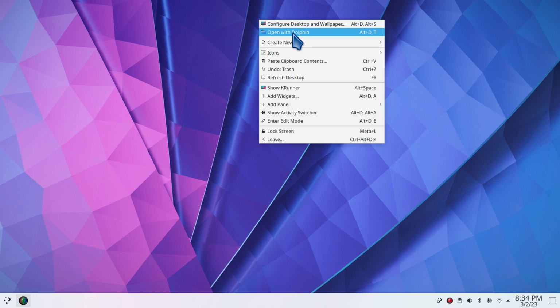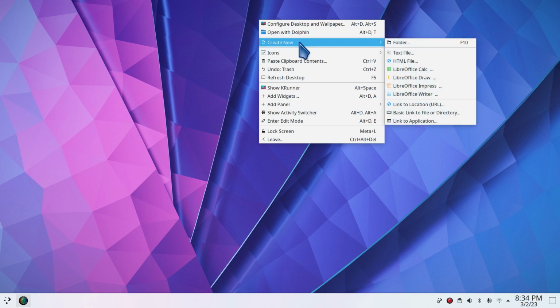Open with Dolphin. Dolphin is your file manager. Create new. You can do a whole bunch of create new something. Folders, text files, LibreOffice Writer for your documents. And my understanding, I heard through the grapevine that LibreOffice is fully compatible with Microsoft Office. At least that's what I've been told. Now, LibreOffice Writer can also save as, that's the key, files as the Microsoft equivalent.